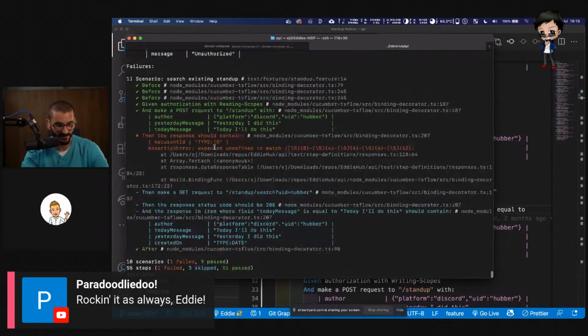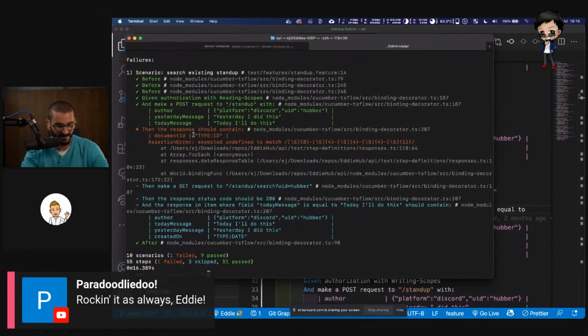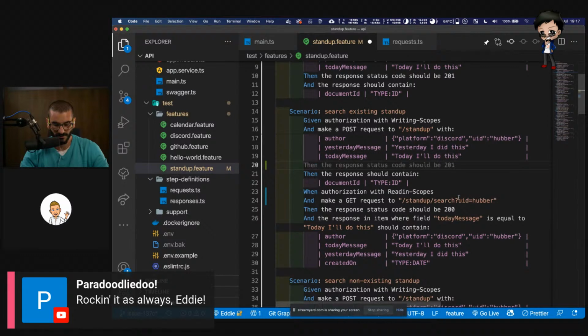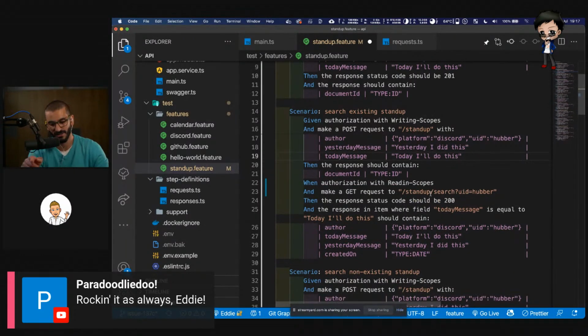So it failed. The response isn't an ID. That's correct. It's not an ID, but we should check a status code as well. I might put a status code check in there as well. Oh, no, I'm not going to put a status code in there because in this case there was no ID because we don't have the writing scopes. So now if I save this, that will pass.